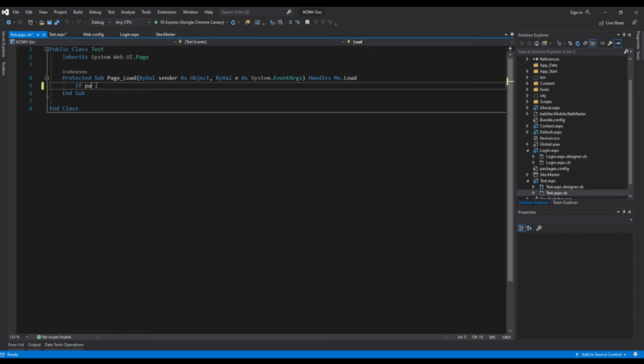So if page.isPostback, what are you showing me here, John? Oh, I'm gonna have to look into that stuff. John, you're showing too much now.